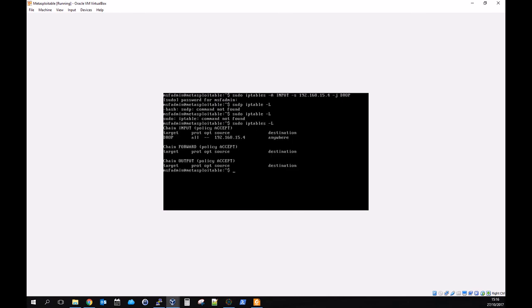And we can see a rule to drop packets from all protocols from the source IP address of 192.168.15.4. So IPTables is very flexible. We can specify specific port numbers and IP addresses or IP address ranges, and allow traffic to access resources and ports, or to prevent it.